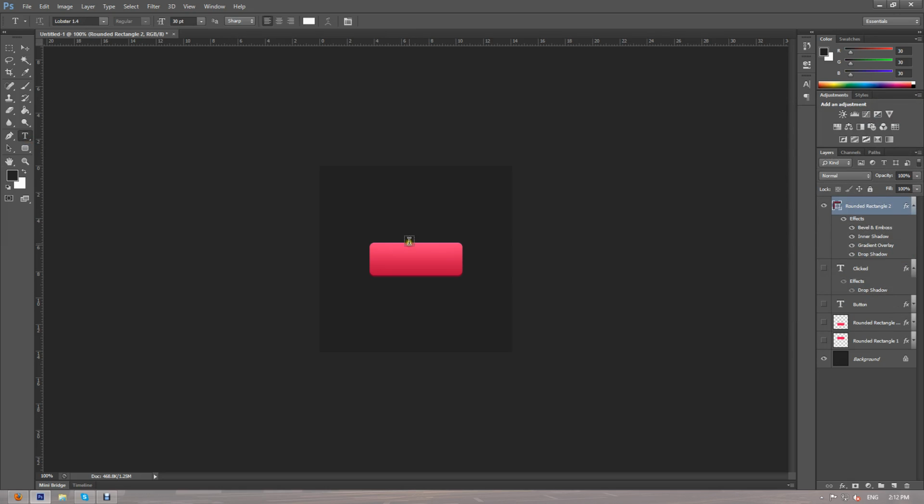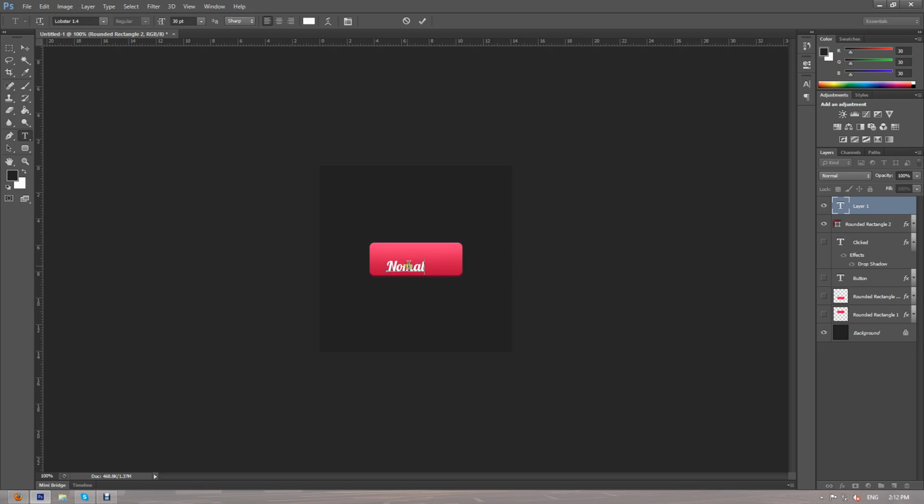I'm going to insert some text. You want some text that's going to help it stand out, but it's not going to be too overbearing, and it's not going to destroy your button. Type whatever you like. I was going to type normal, because this is the normal button, but actually, no. I'm just going to type button. Make sure everything's centralized too. It makes it a lot easier to work with.